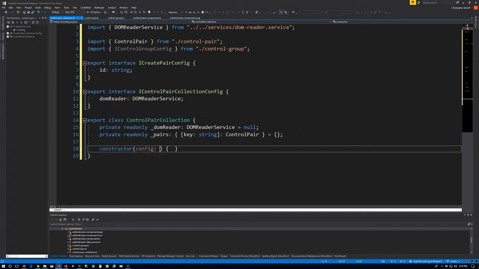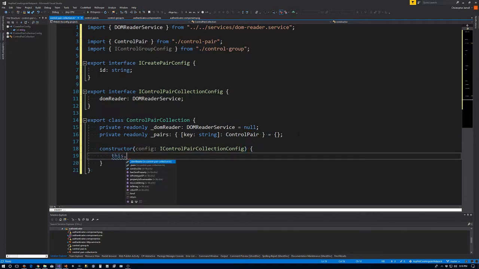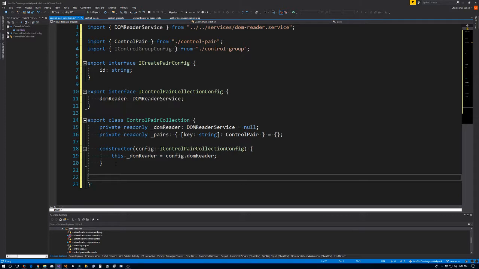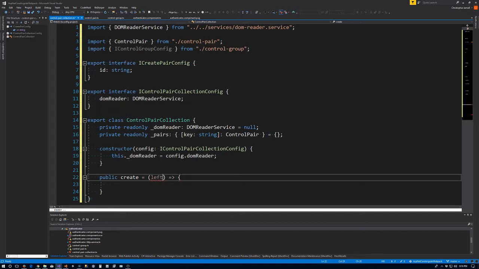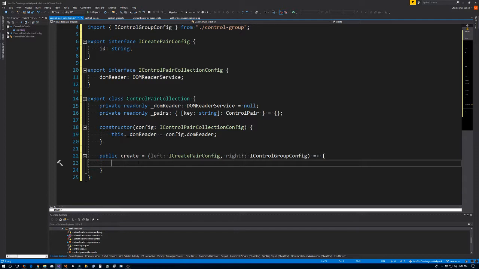We need the constructor. First, we have a config, which is the IControlPairCollectionConfig, which gives us the DOM reader. And next, what we need is a way to actually create pairs. So we're going to create a method called create. The create method is going to take in a left, which is ICreatePairConfig, and the right, which is an ICreatePairConfig. It's optional to be passed in.